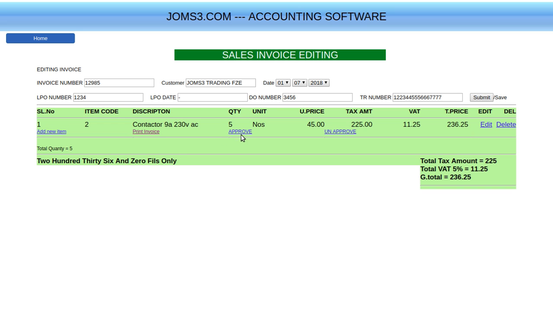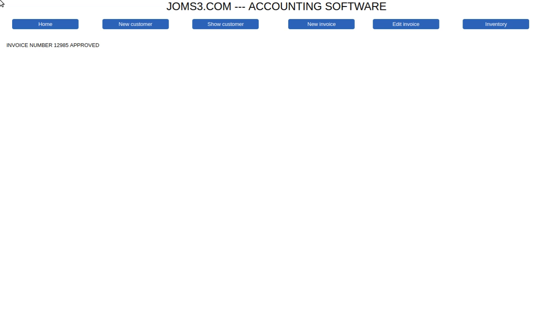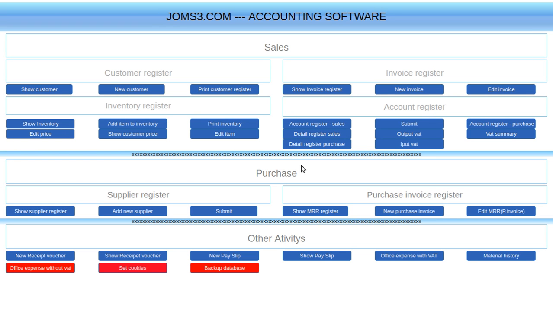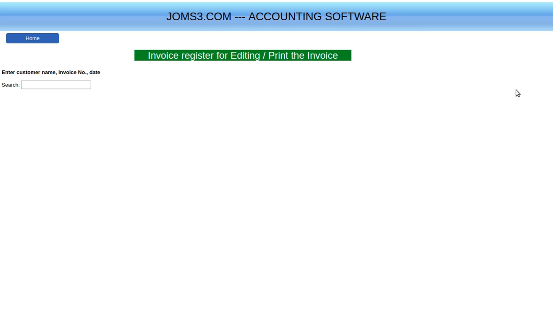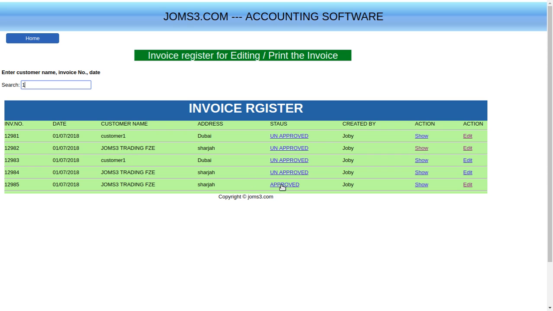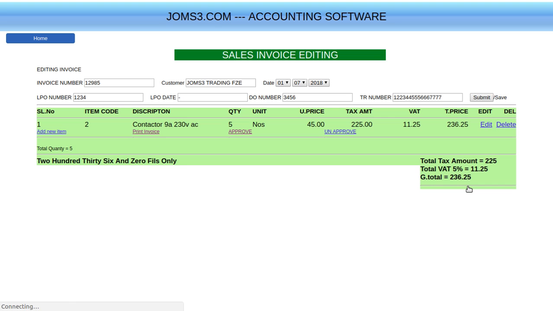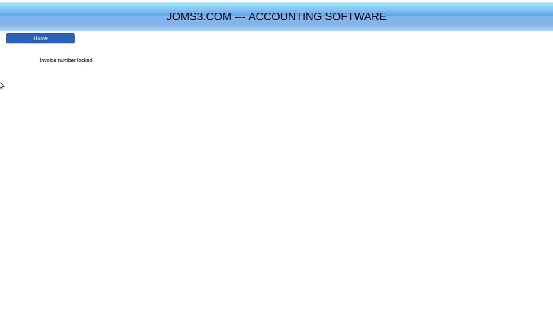invoice. Here also one approval button is there. Once you approve this invoice, it will be approved, and after that you cannot add or edit. Invoice number 12 here shows approved. This invoice is approved, and after that you cannot edit.